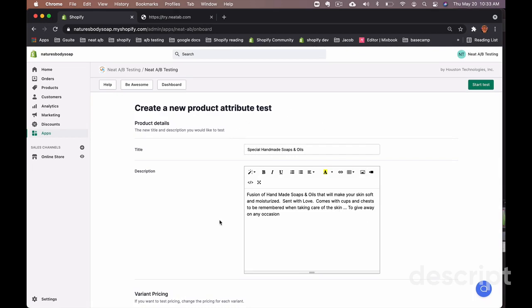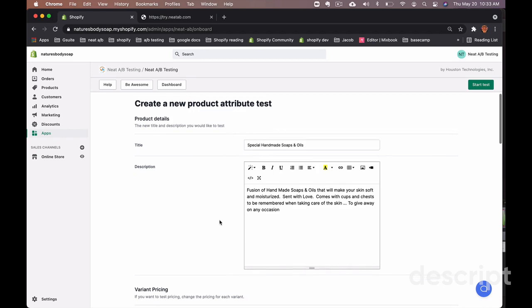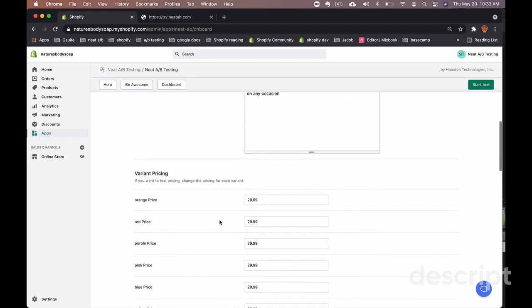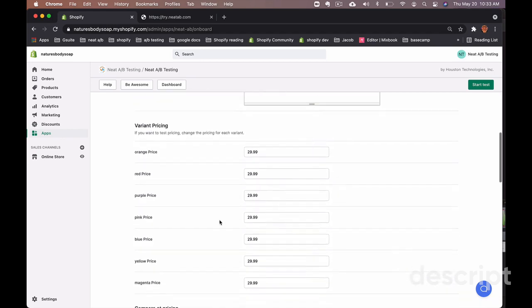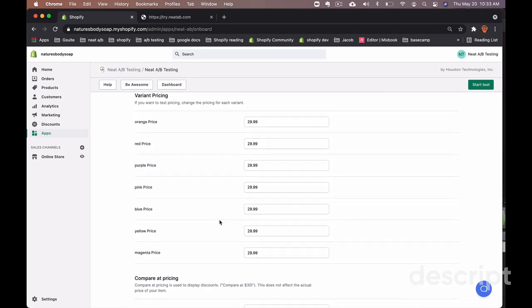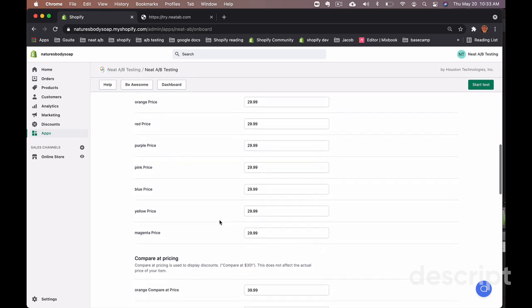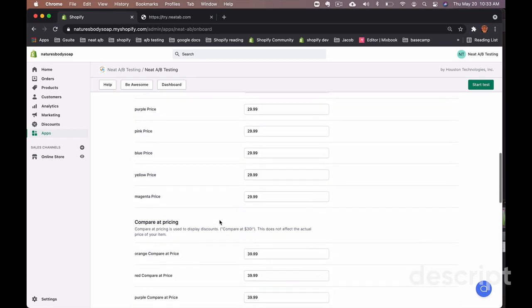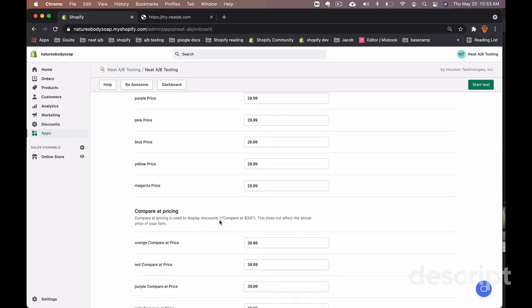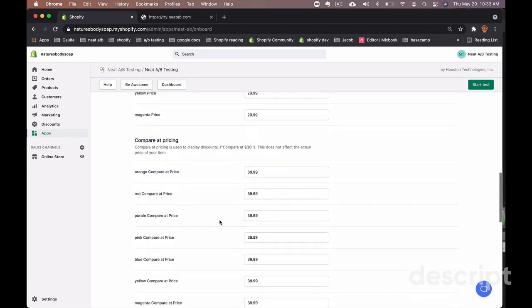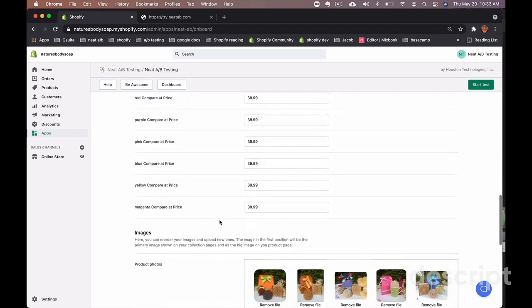So this is where you can change the title, the description. You can change the pricing, including compare at pricing, which will show the product's original price that you chose. And that will be crossed out. Next to it will be the discounted price. And if you have multiple variants, you can change one variant price, or you can change all the variant prices, and you can do that as well with the compare at prices.